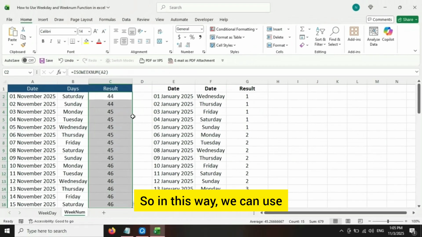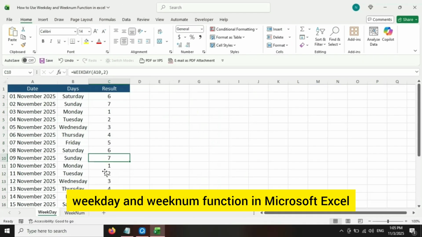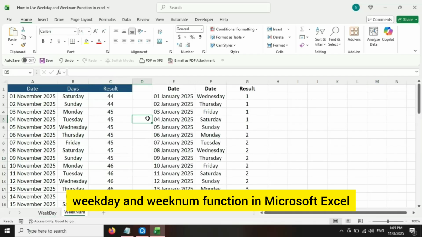So in this way we can use the weekday and weeknum functions in Microsoft Excel.